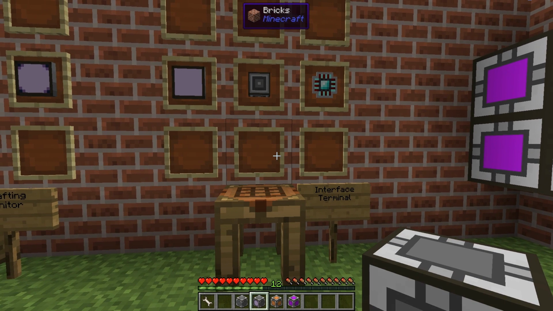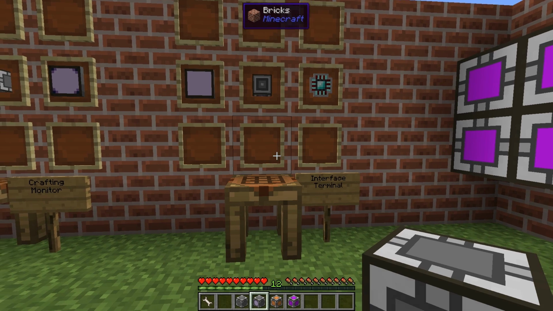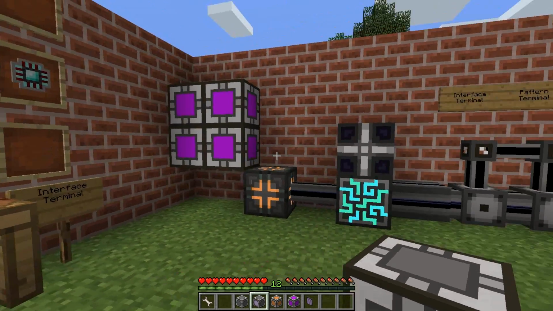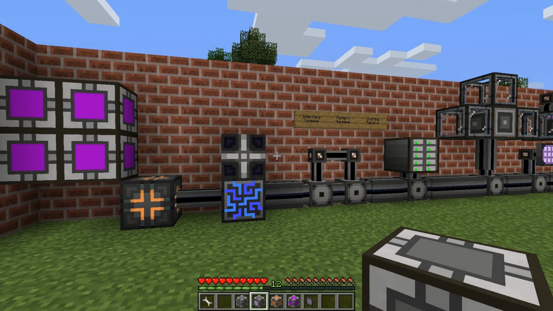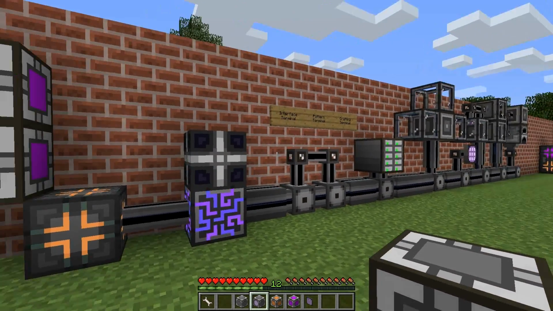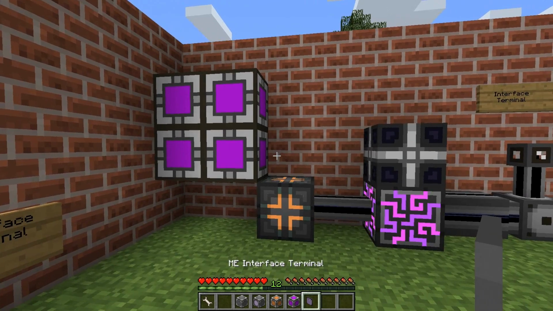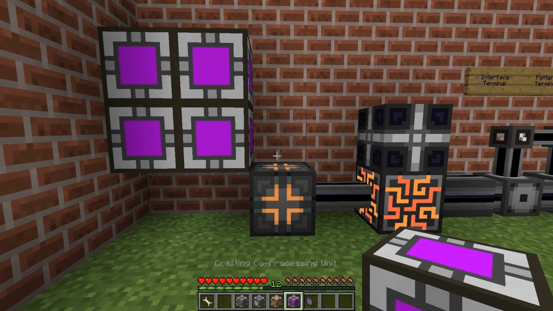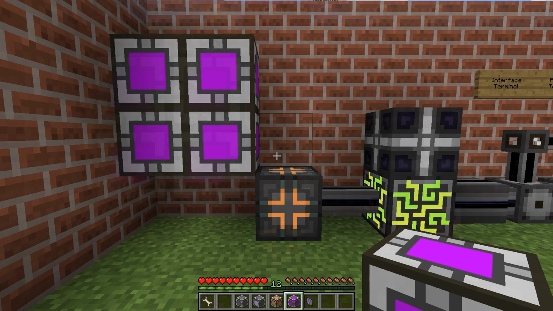Also, this is not a required item. This is the interface terminal. This just gives remote access to all interface patterns or all the pattern slots in the network. And I will demonstrate this in just a second. First, let's take another look at the crafting CPU.